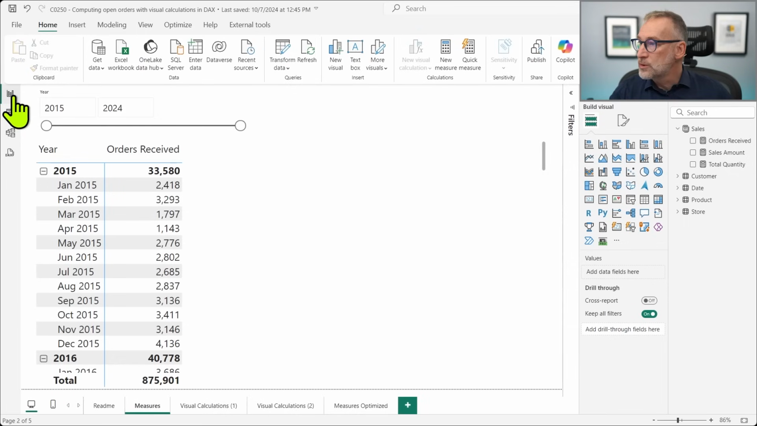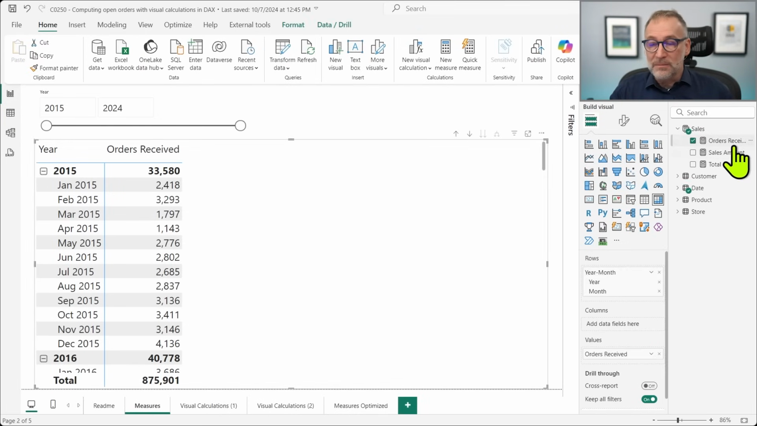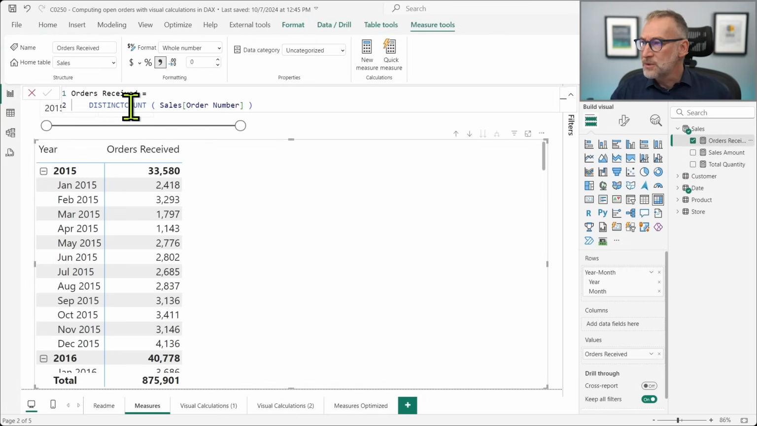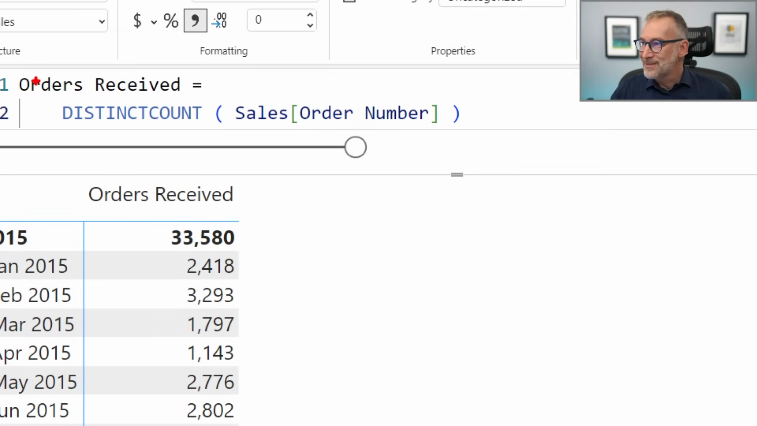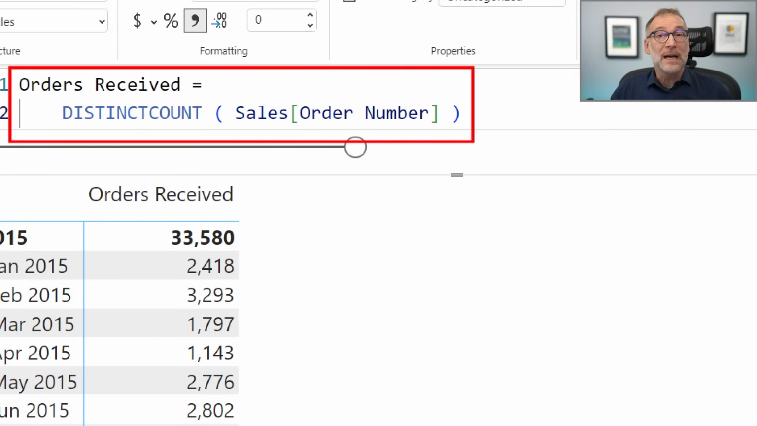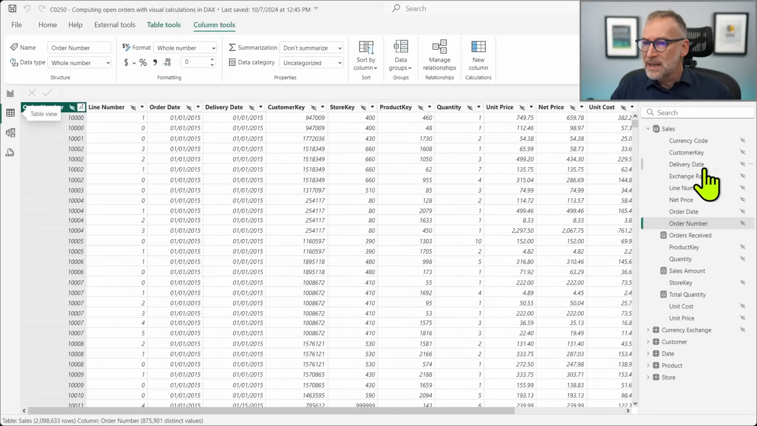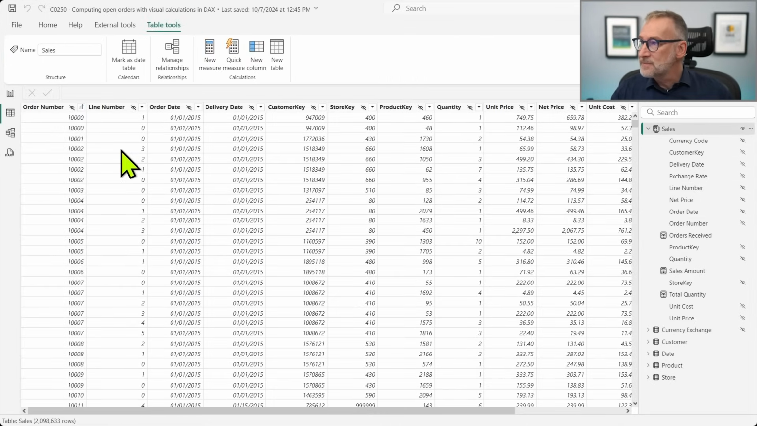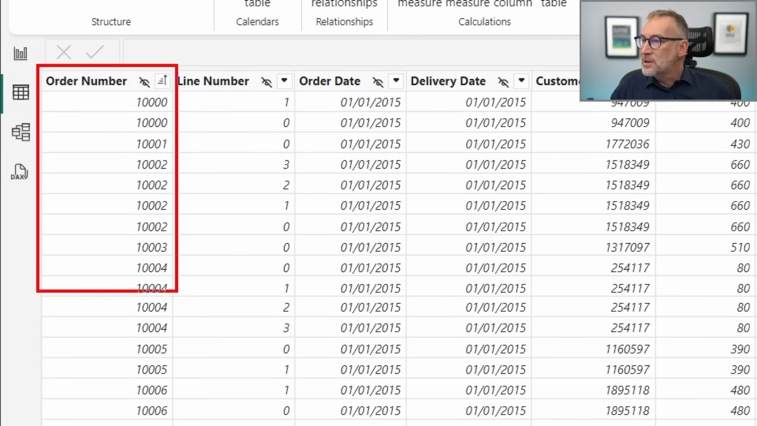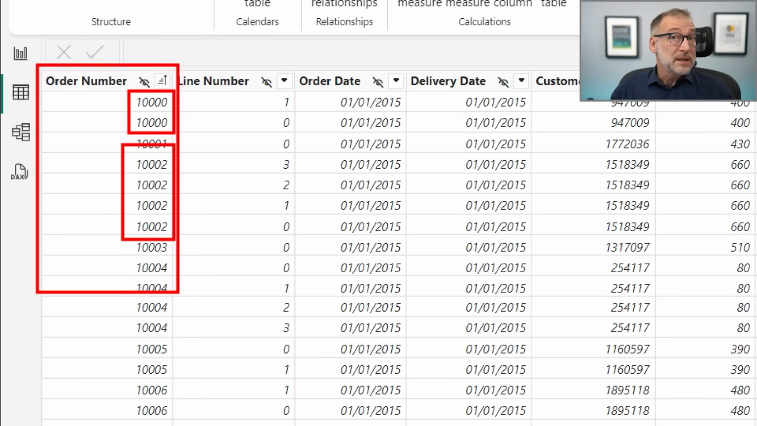I already have the order received measure in my model. Order received is just a distinct count of the order number. Why is that a distinct count? Well, because if we take a look at sales, you see that order number has a lot of duplicates. The first value, 10,000, is already a duplicate, but the same happens for other values. Here we have 4 duplicates. That is normal. A given order has multiple lines, so the order number by itself contains duplicates.